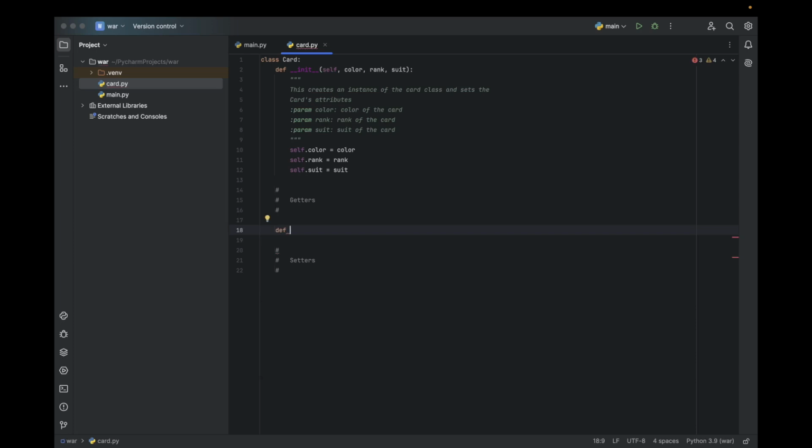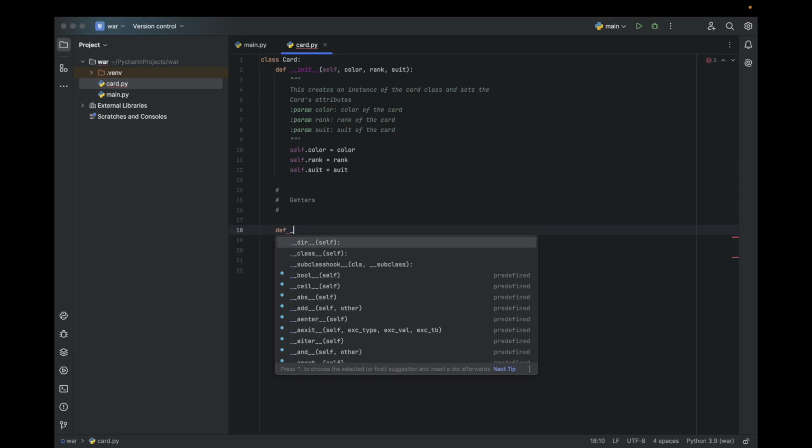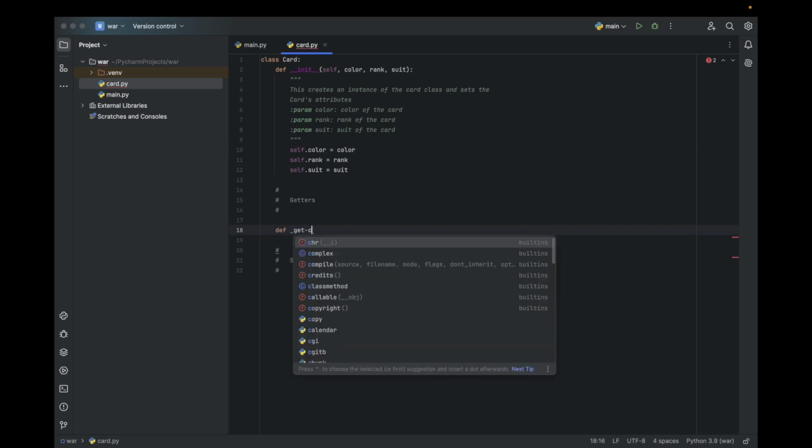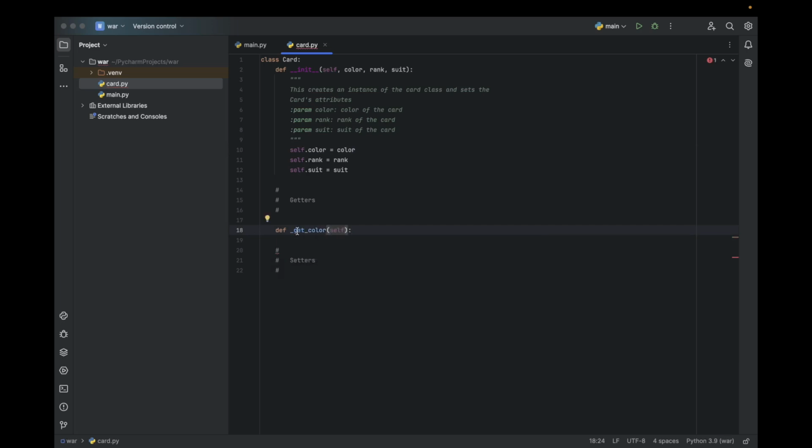Another notation thing is that typically methods within a class will have a leading underscore in front of them. So if we want to make a getter method for getting the current value of color, we might do get_color like this, and it's going to lead with the underscore. You'll see that PyCharm automatically populates the self keyword. The self keyword has to be within every single method of a class, right? So this always needs to be included, regardless of whether you use it or not.